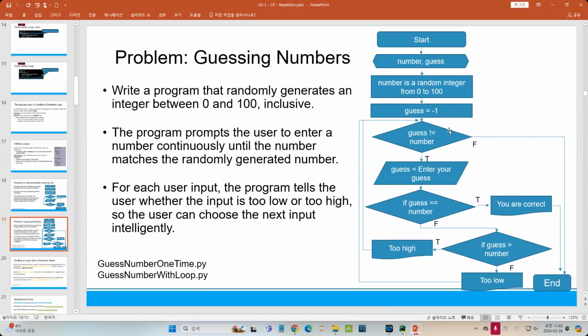This is another flowchart. So we are going to make a program guessing numbers. I want to guess a number, and then in the first part, I would like to have two variables, number and guess. Number will be a random integer between 0 until 100. And let's make the variable guess equal to -1.